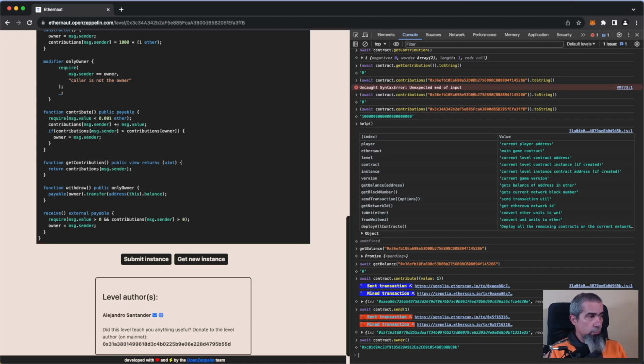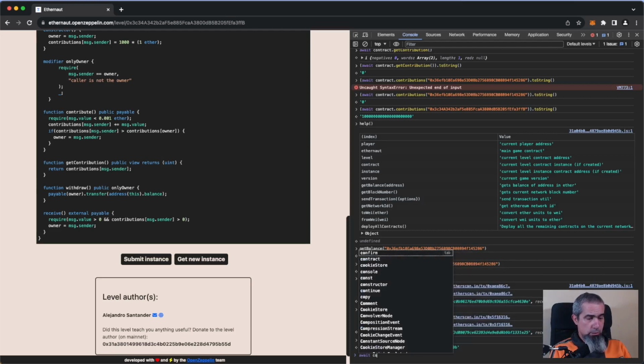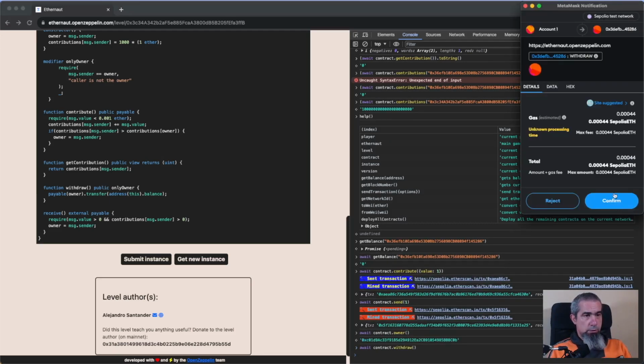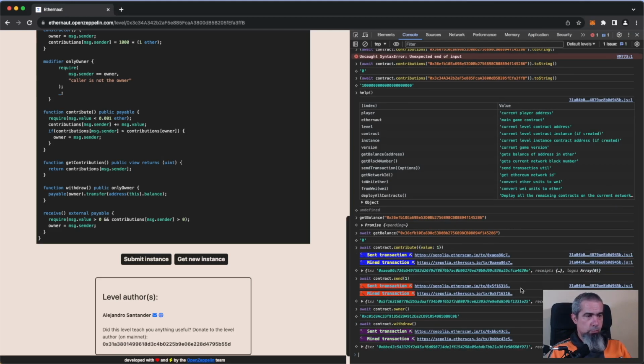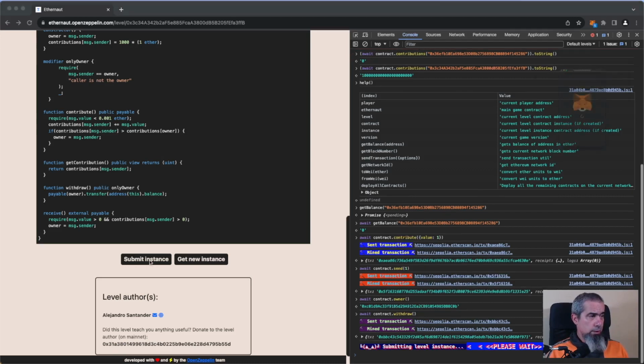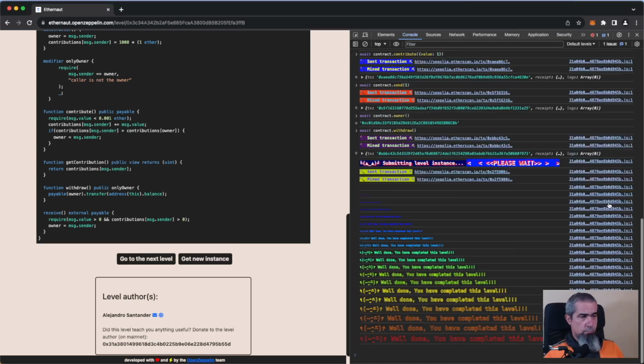So right now we can withdraw, because it's a function that is only for the owner, and we can withdraw what's in the contract. So let's do it. Await contract dot withdraw. There you go. And transaction. Wait for it to be validated, and we are done. So by this time we should have stolen the funds from the contract, and we should be the owner of the contract. So let's submit the instance. Wait for it to be mined, and there we go.